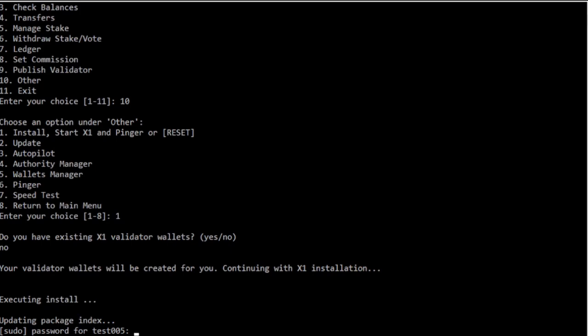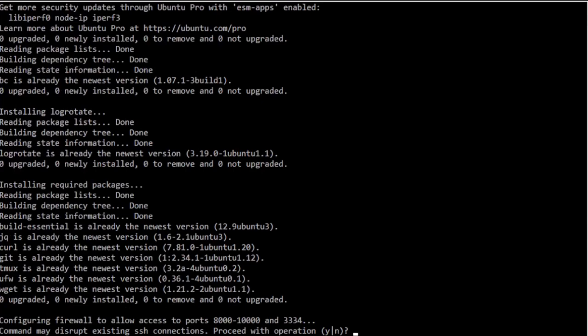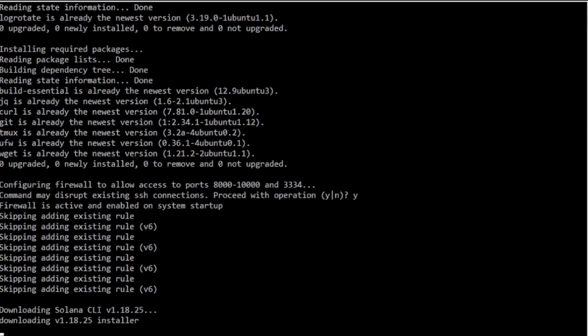It will ask for your user password. It started the install procedure. You will get this prompt, configure firewall to allow access ports. Proceed with operation. Enter Y for yes. It's opened your ports and downloading Solana command line interface.